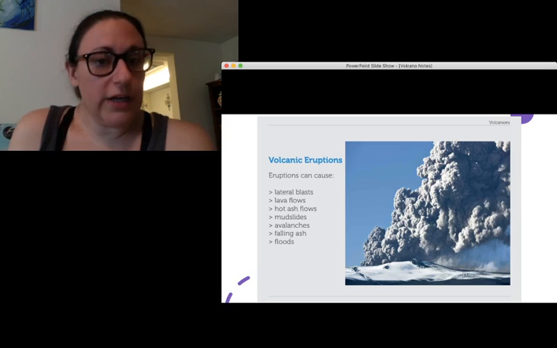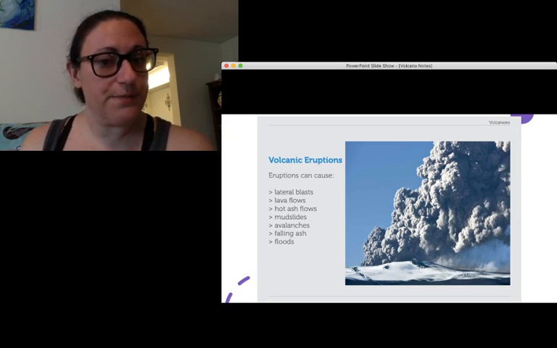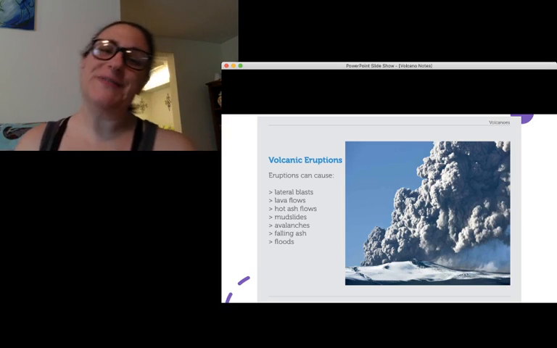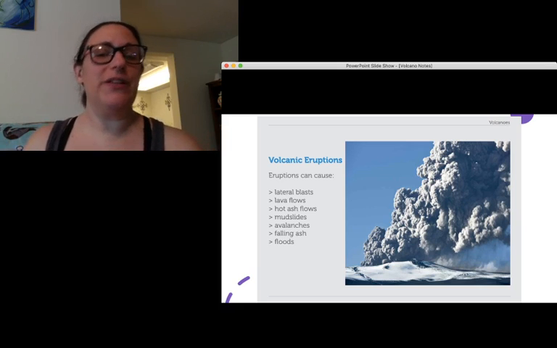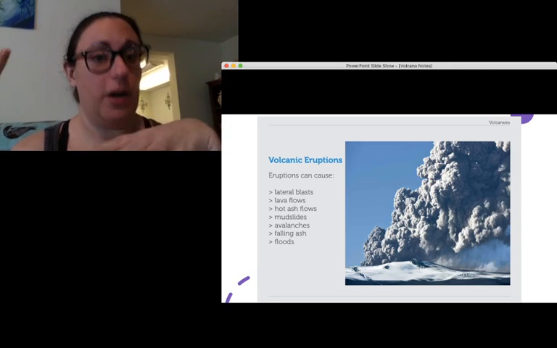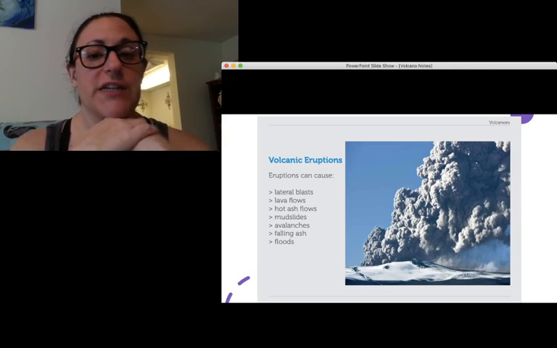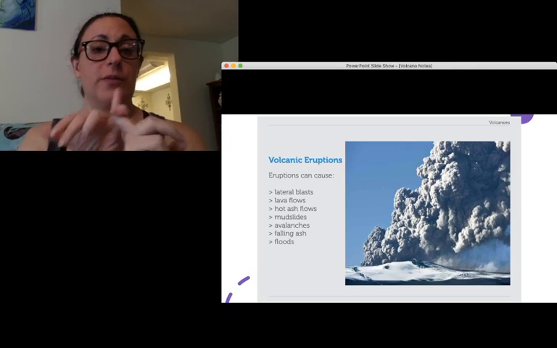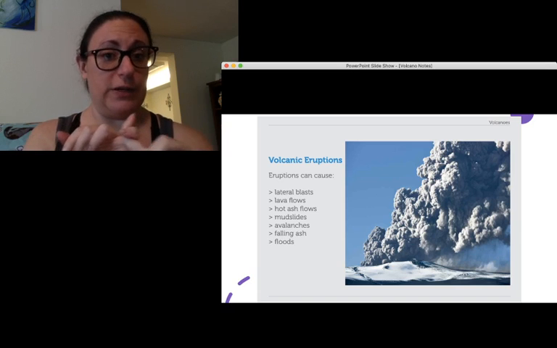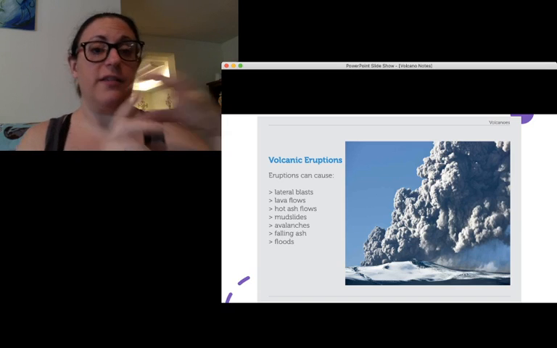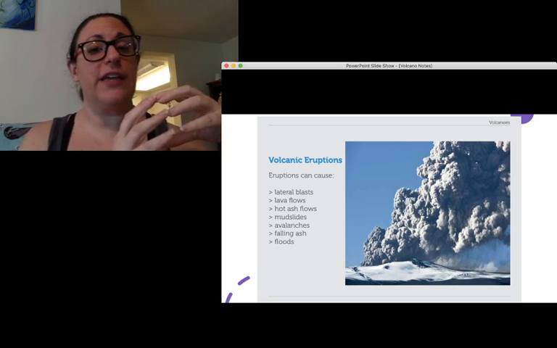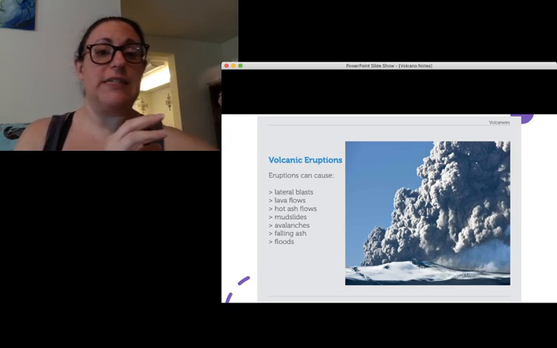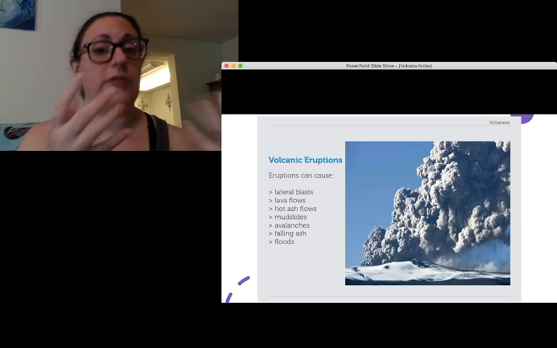So what can volcanic eruptions cause? Obviously eruptions, but what are some vocab words that we can talk about? Volcanic eruptions can cause lateral blasts. What does that mean? It literally means from the side of the mountain, like where you see those little secondary vents, you can actually have some of the gas and some of the pressure be blown sideways out of the mountain. So lateral means sideways.